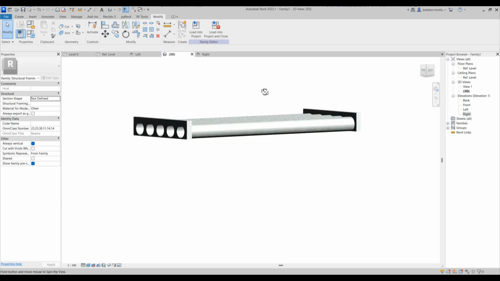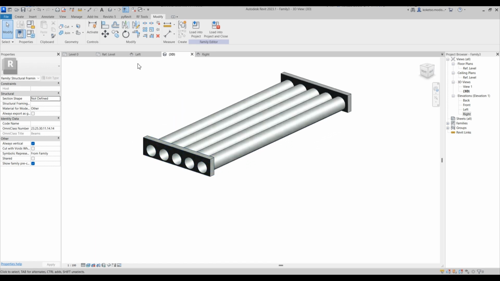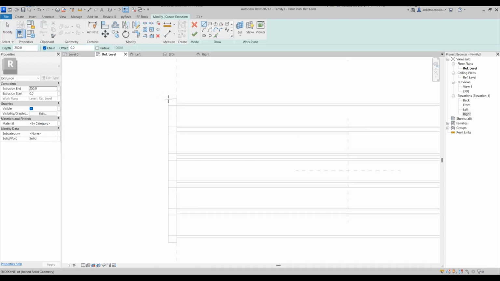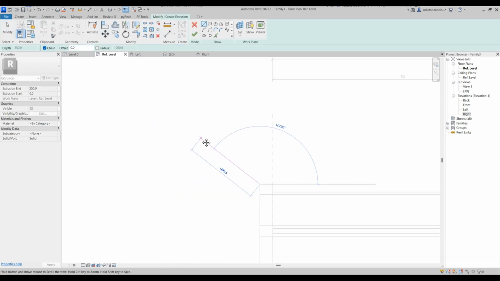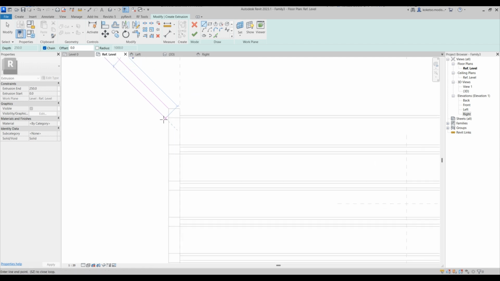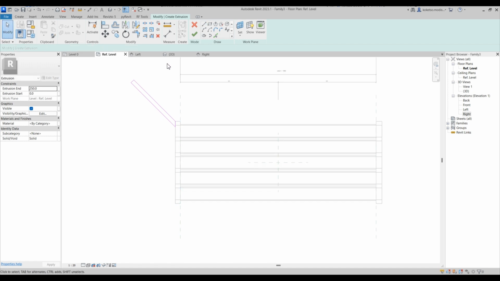Now the only thing left to do is to model the apron and also our wing walls. So in order for us to do that, you're gonna go to reference level and say create and say extrusion, and then from this point you're gonna draw a wing wall at 135 degrees or 45 degrees. So we're gonna make it 200 millimeters, and then we're gonna place it like that.